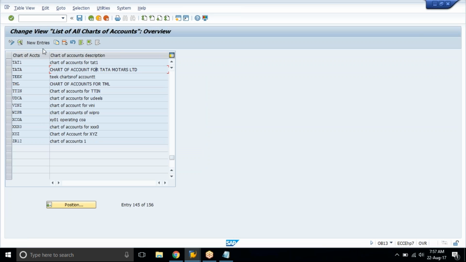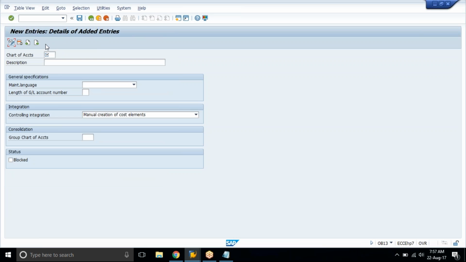And save it. In a similar fashion, you can create TACV, the consolidated version, say a consolidated chart of account for Tata Group. Language English and length you can give as 4. Maximum length you have is 9.